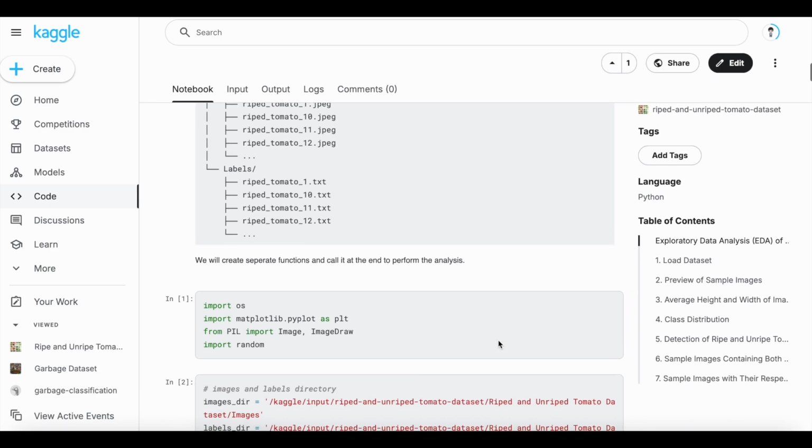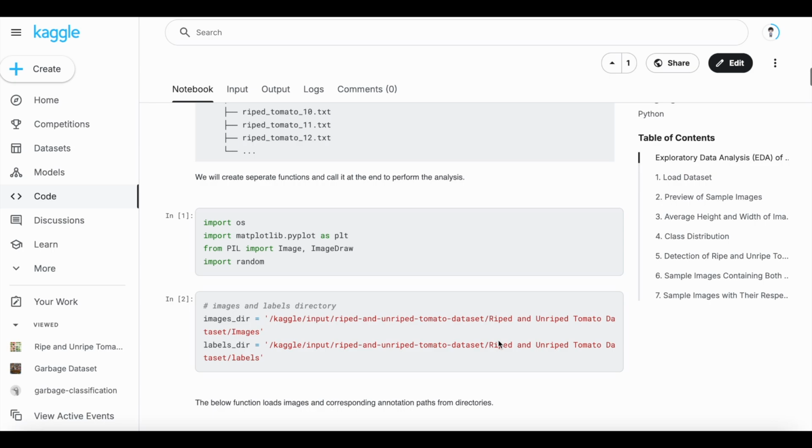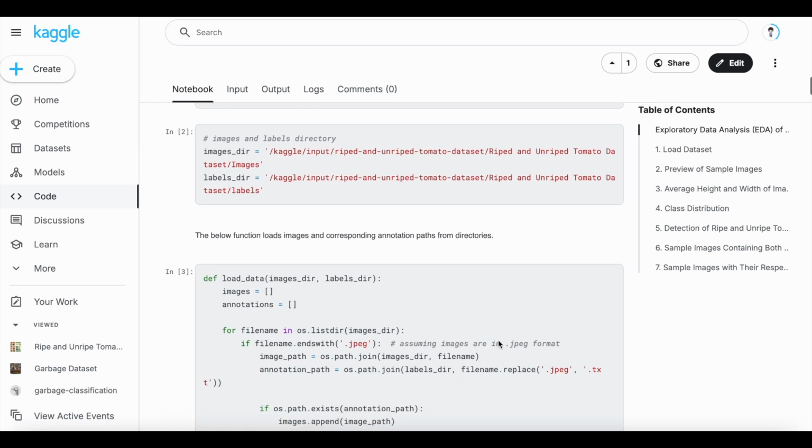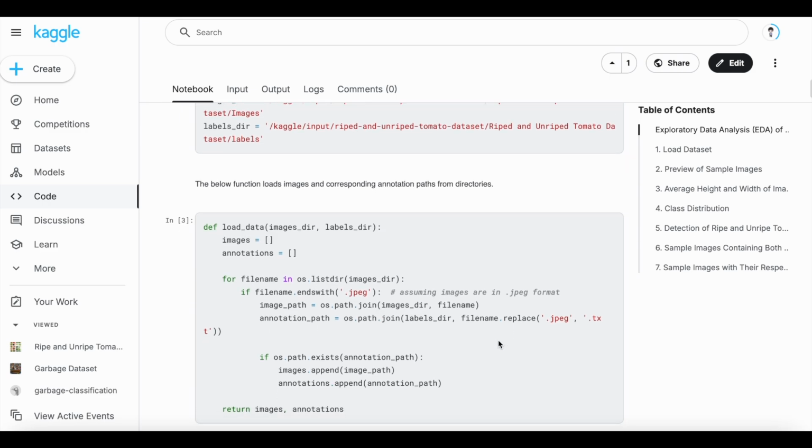First, we will import the necessary libraries required for the analysis. Then, we will load the images and their corresponding annotations using a load data function. Since all the images are in JPEG format, we will specifically look for .jpeg files for the images and .txt files for their corresponding annotations.